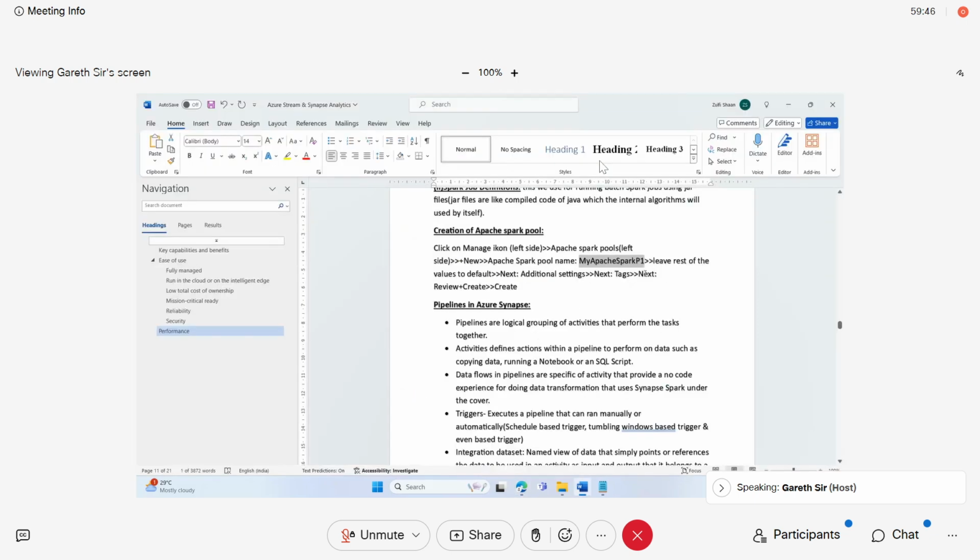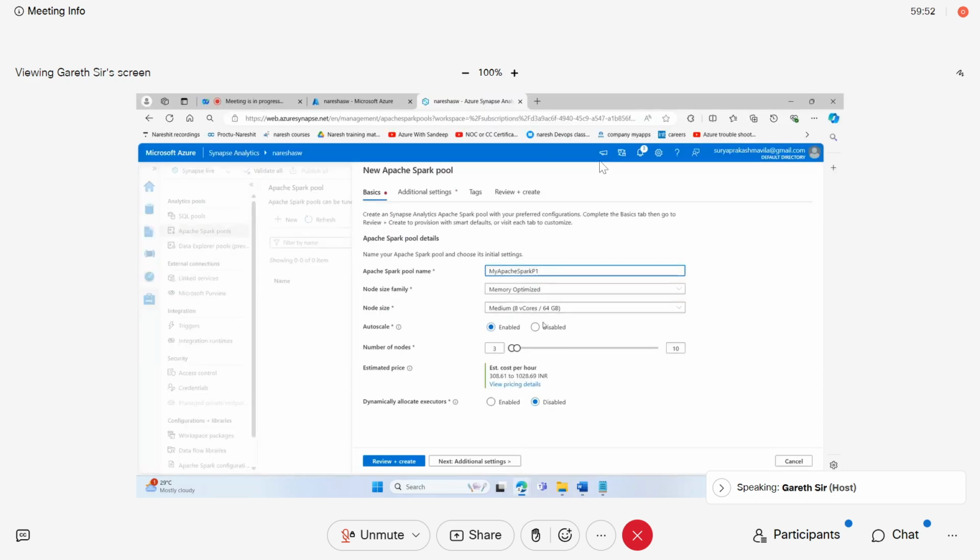Okay, next is what it is saying. Leave rest of the values to default. Next additional settings, next tags, next review plus create. Okay, again we have to create this Apache Spark pool. Again we have to create in the tomorrow's class. That's why I have written the steps here directly.